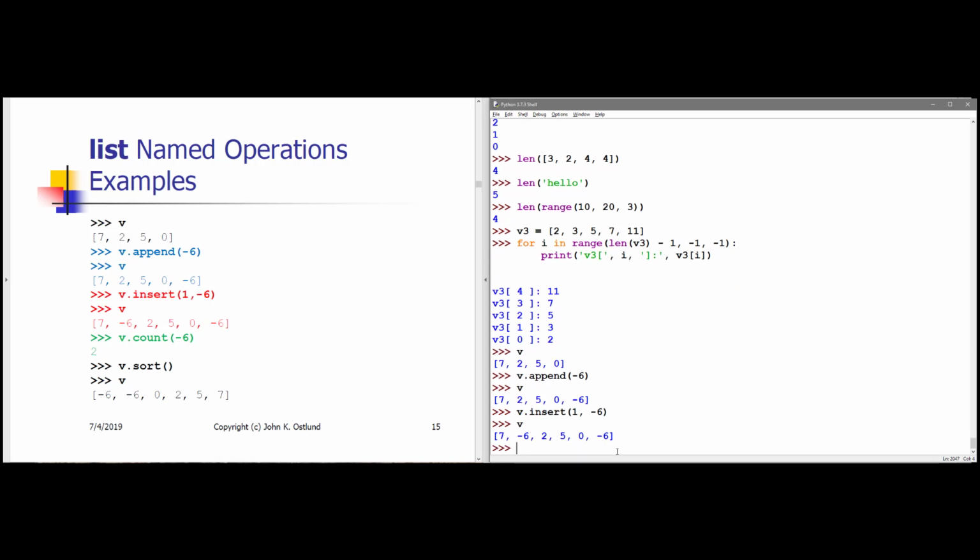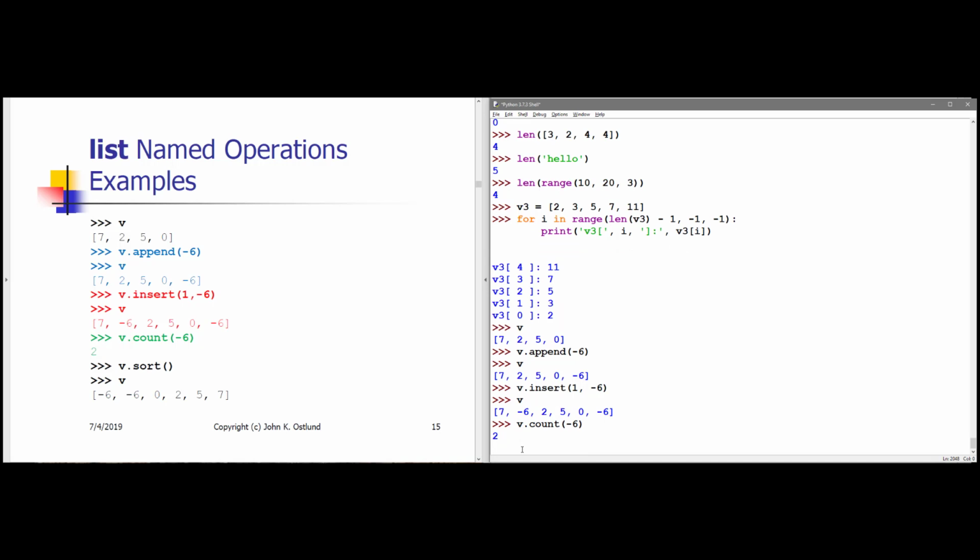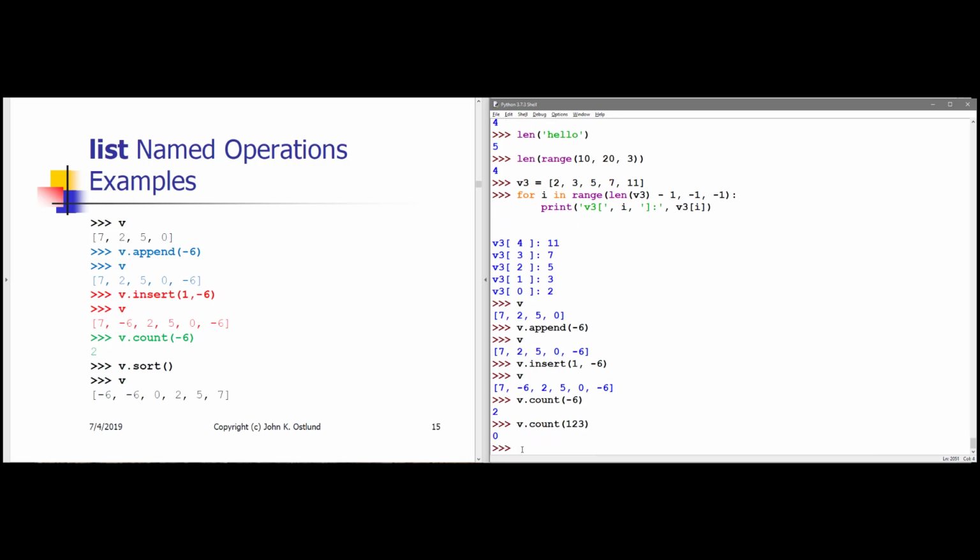All right, so I started out with 7250. I appended minus 6 to the end of the list, and then I inserted minus 6 ahead of subscript 1, that is ahead of the 2 in this list. If I want to know how many minus 6's occur within this list, I can count them. If I count something that doesn't exist, I should get a 0, so I'll count the number of 123's, and indeed I do get a 0.